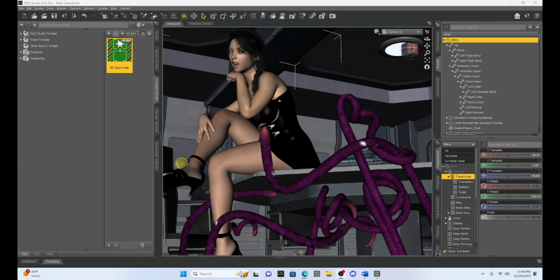So in my scene here, I've got Milica in a sci-fi setting where she is about to be kidnapped by tentacles. I have these tentacles coming up off the floor, and Milica, sitting on this table, has just noticed them. So they are about to perhaps take her. Now, who wouldn't want to kidnap Milica and take her away? But these tentacles have some devious intentions.